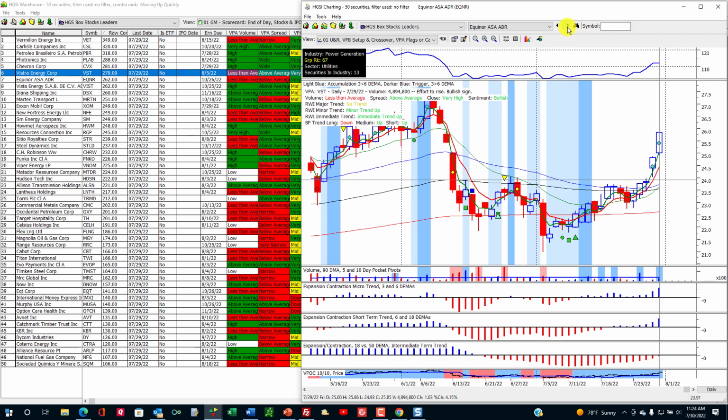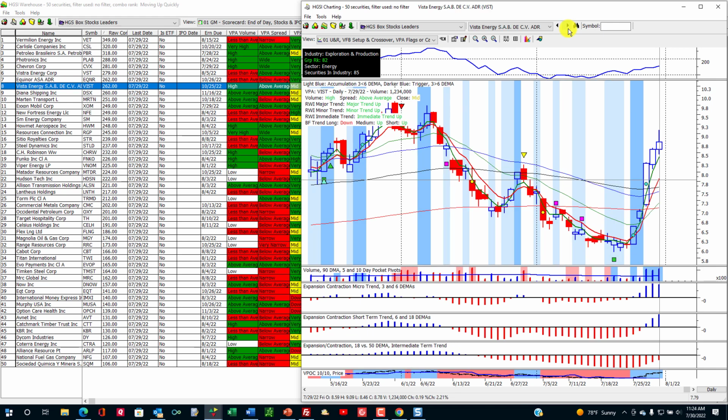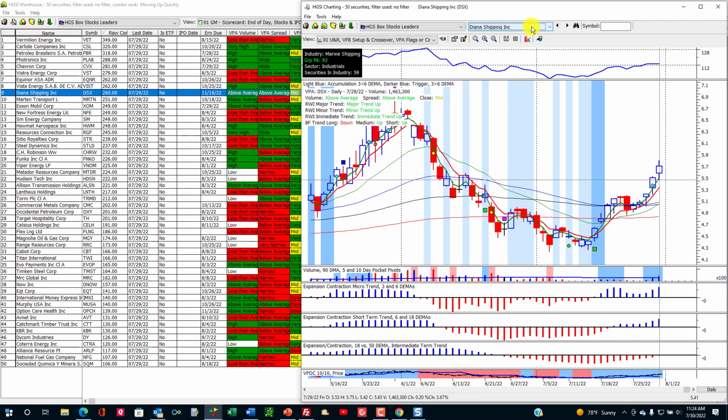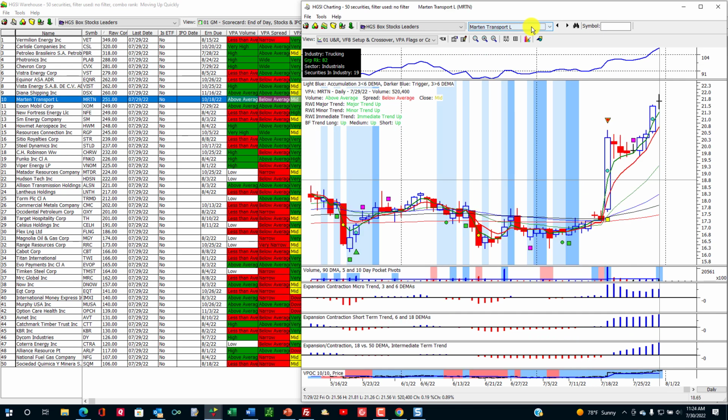Now I wouldn't be chasing Chevron or this one or this one. You can flip through these very quickly by using the arrow, or you can, if you highlight that area, use your down arrow key on your keyboard. You can quickly go through these stocks.